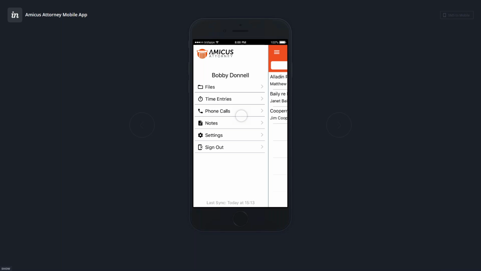Right. And for those of you that are familiar with Amicus Attorney, you will know that notes are your primary means of logging information on your files or matters. We have settings, and then we have the option to sign out. So we'll be going through each of these areas one by one in today's webinar. And we'll start with the files.